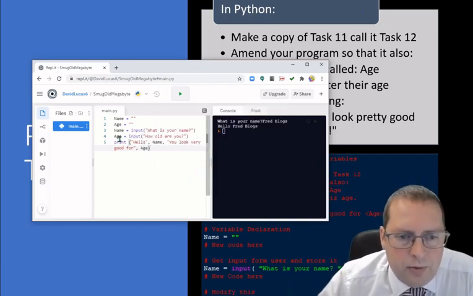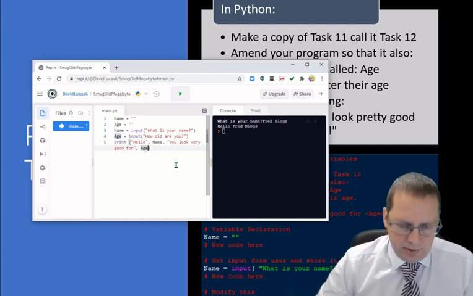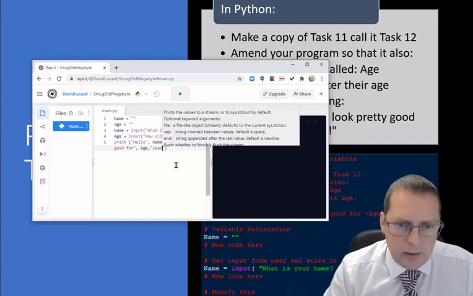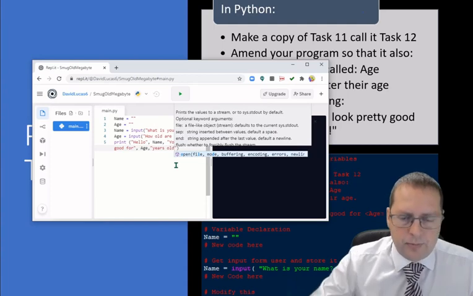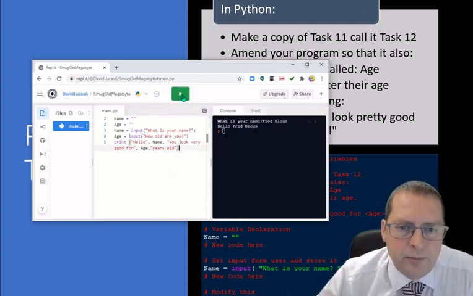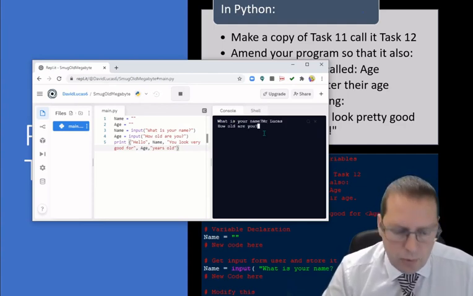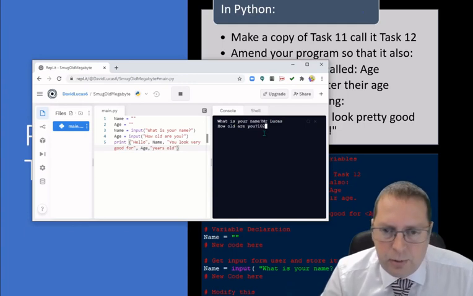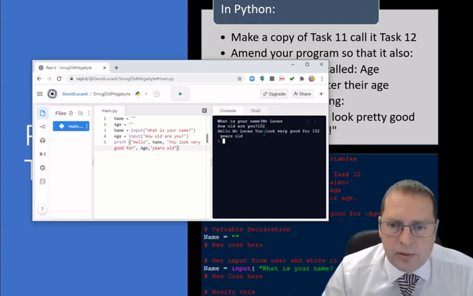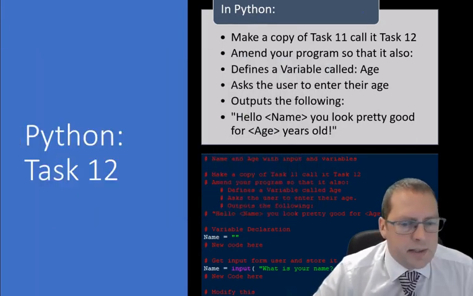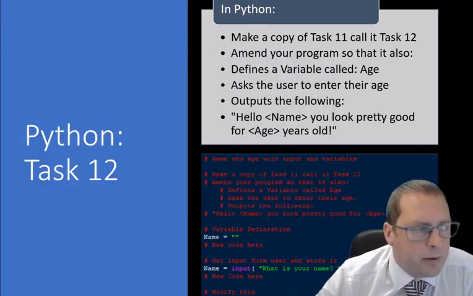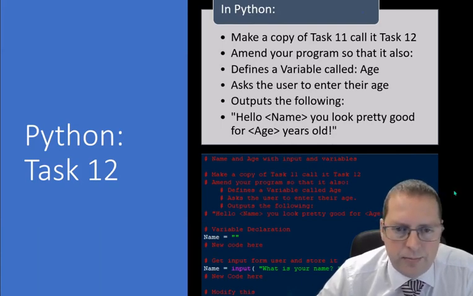So we've got age input, print hello, whatever we've entered for name, you look very good for age, and I'm just going to add in there years old. So again, I'm going to run this. I'm just going to put Mr. Lucas, how old are you? I feel 102 at the moment, so I'll put 102. And hello, Mr. Lucas, you look very good for 102 years old. So that is how Python is using variables in our code.